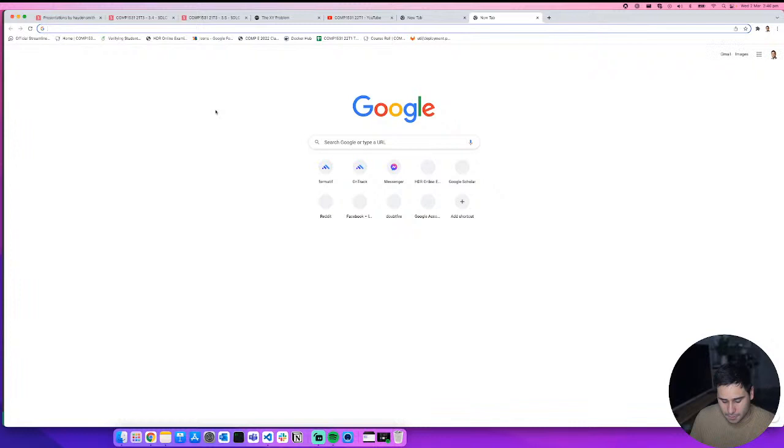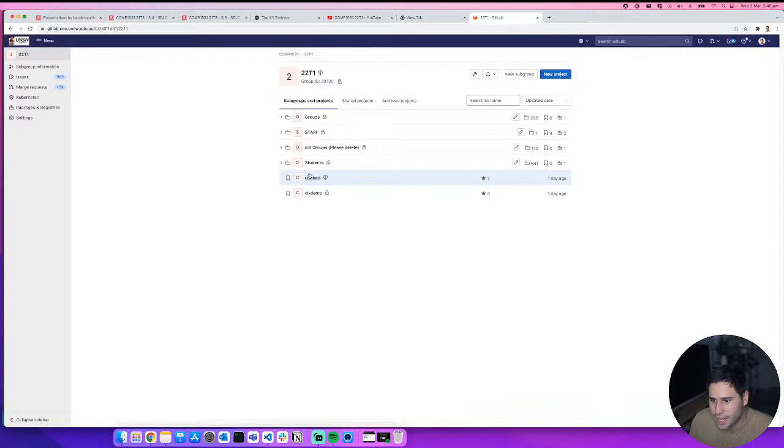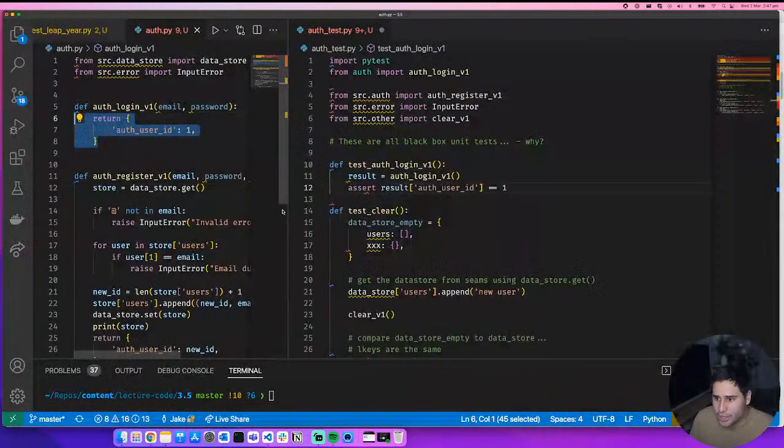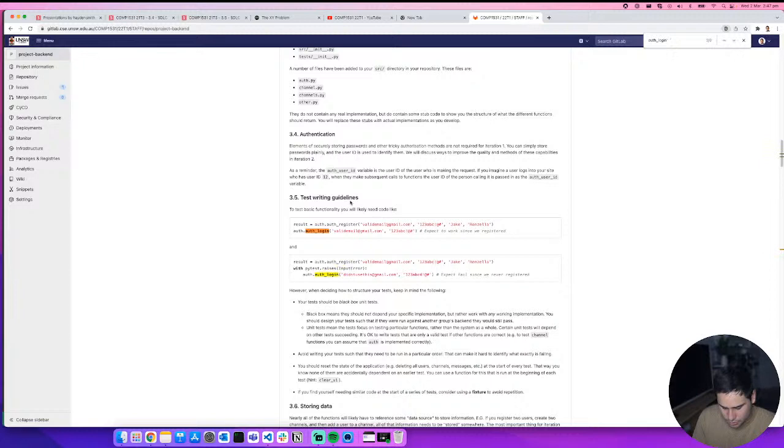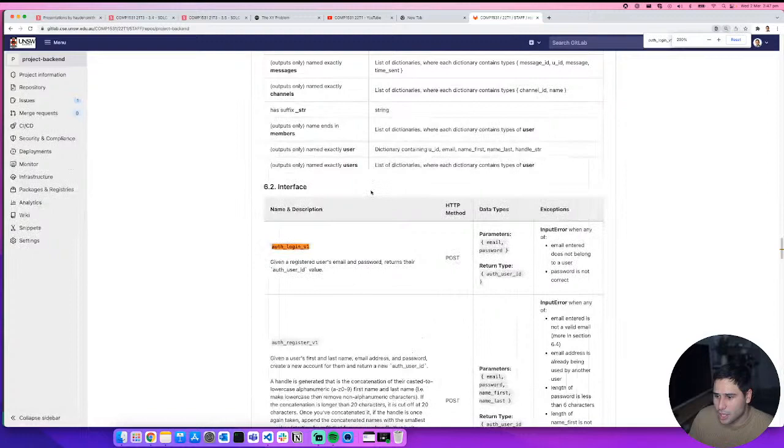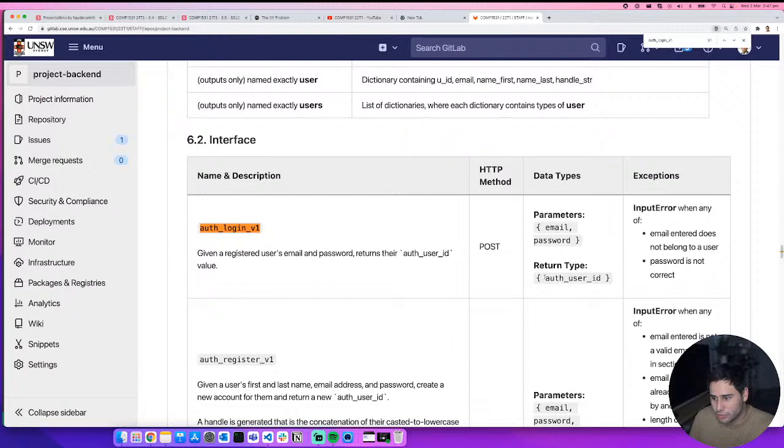Because if we go to the spec, project backend, and look at auth login, the spec specifies that auth login v1 should return an object with auth user ID. So I can test that that is true. That is fine. I need to test that it's the right ID that I expect. But this is not white box because it's in the specification that this should be here. So we can look at what a function returns. We can't look at what a function does internally.